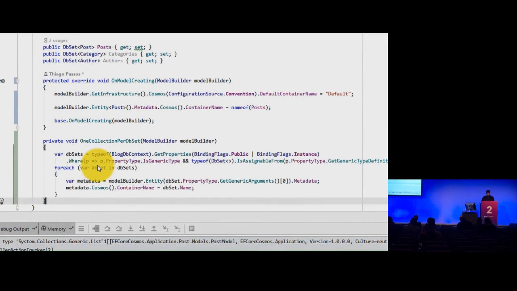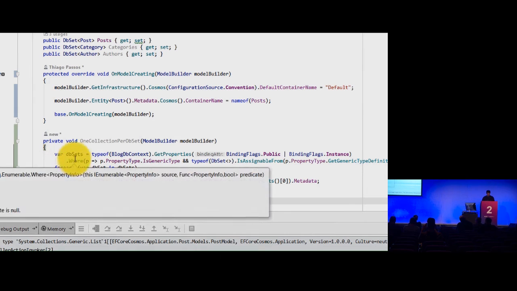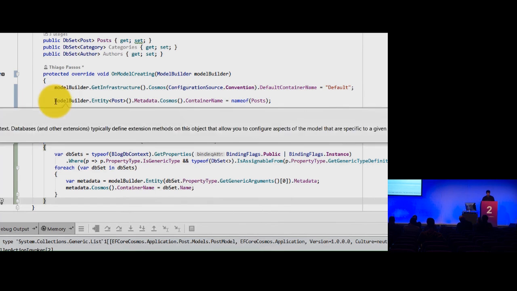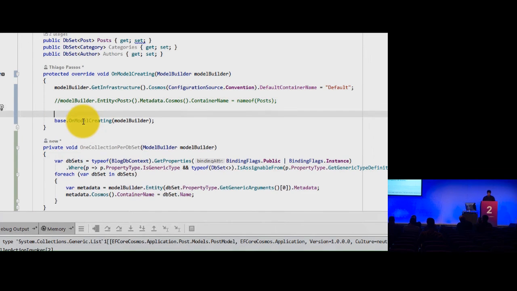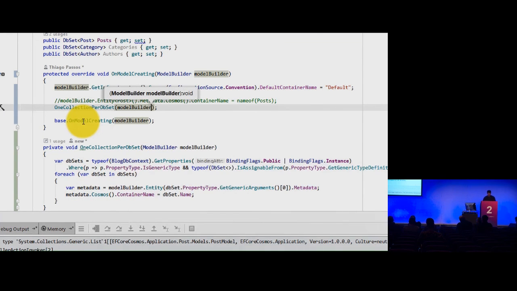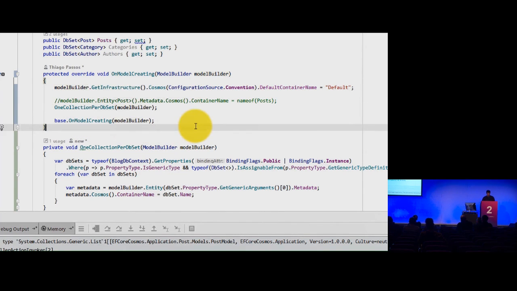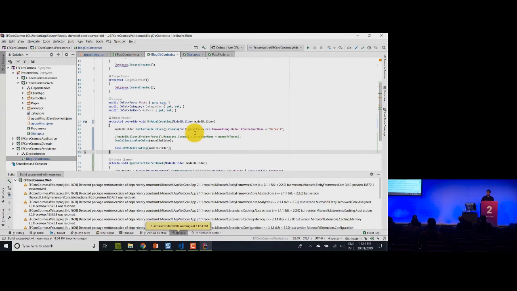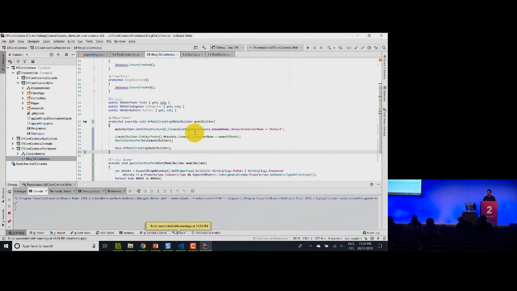data. But what I'm going to do here is create a method, using reflection just to go through the DB sets of my DB context. And I'm just going to set the container name for each of the DB sets. All right, so I'm going to call that. And now when I run, I should have all the DB sets in separate collections. Does that make sense? So let's run.